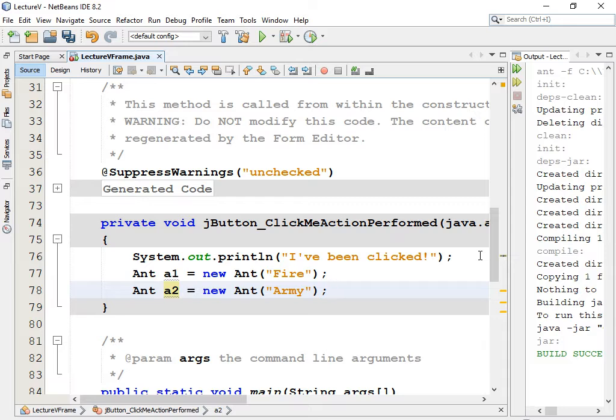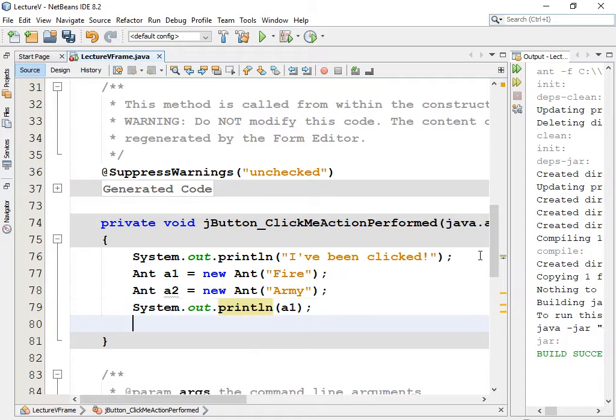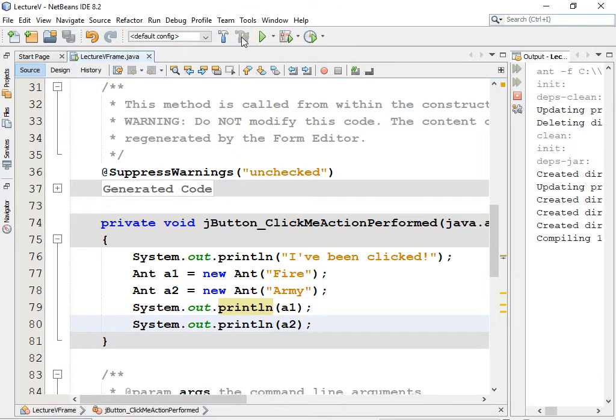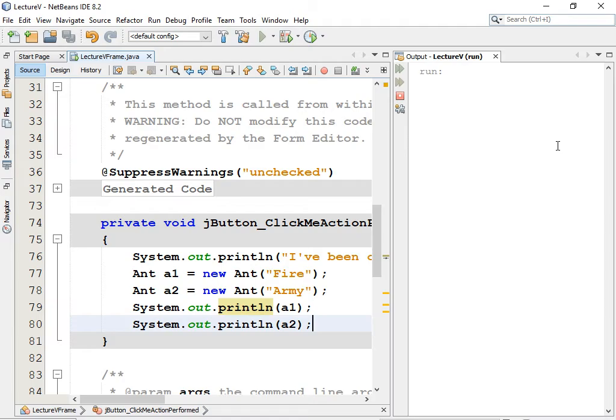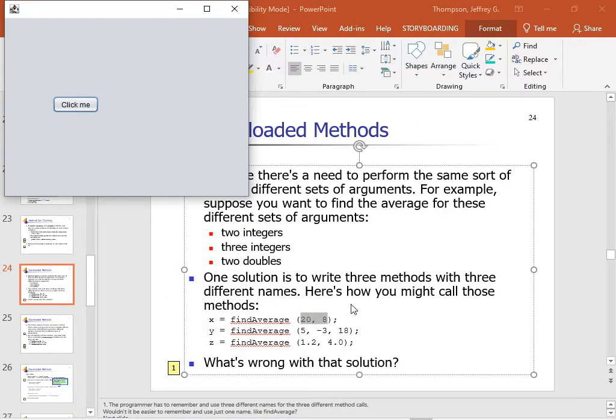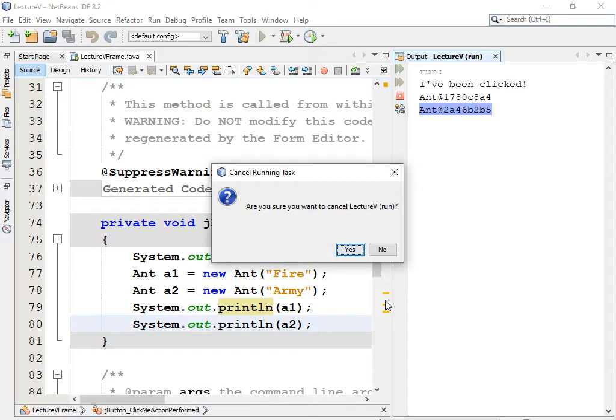Now let's add a toString method so that we can print out the ant like this. System.out.println(a1); System.out.println(a2); Right now that's not going to do anything useful because we don't have a toString method. So when it runs, and then I click my button, it just prints out this stuff. I need a toString method to replace that with some useful stuff. So let me kill the application by clicking the little checkbox.